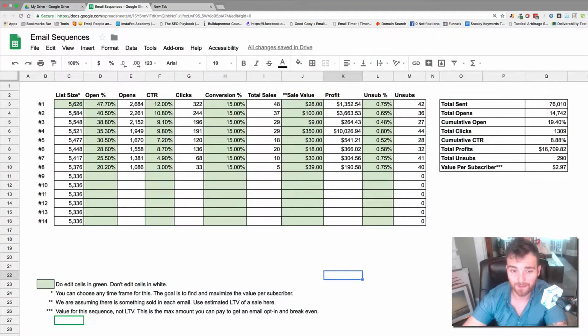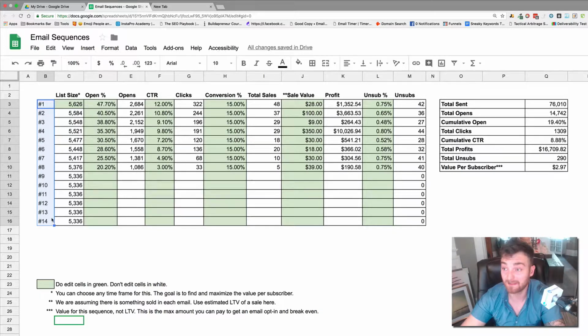All right, here's what the worksheet looks like. It probably doesn't make much sense to you right now, but it will in a second. Over here on the left, these are all the different emails in a sequence. An email sequence can be however many emails you want. It can be 2, it can be 3, it can be 1,000. Most email service providers, ESPs, will allow you to have as many emails as you want in a sequence.